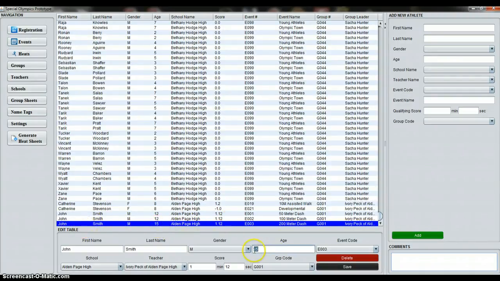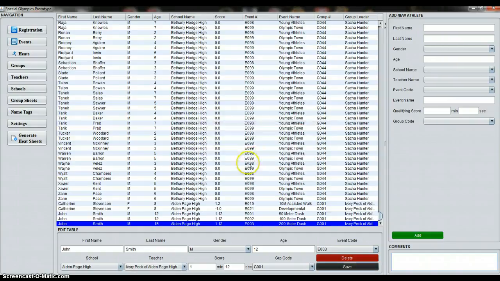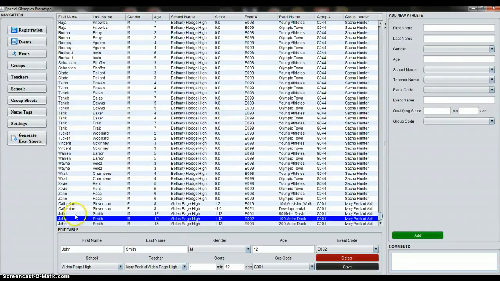uniqueness thusly, but let's change the age to 12 in order to be the same athlete as the two former instances of John Smith. Let's attempt to save. Well, we're given an error indicating that we cannot do this. So we cannot create a third instance of this John Smith who goes by the same name, the same age, and who attends the same school.